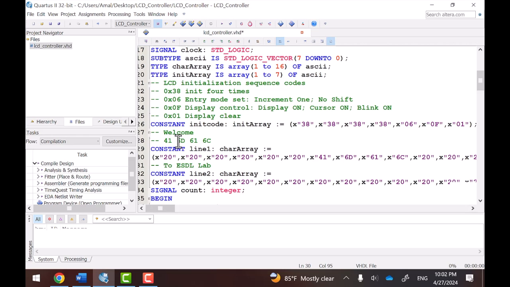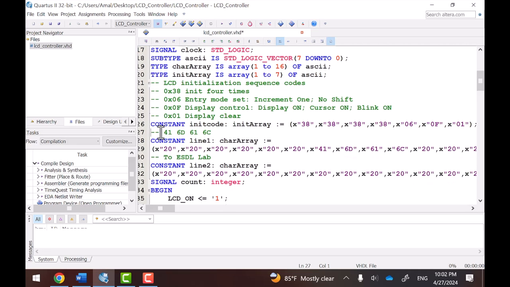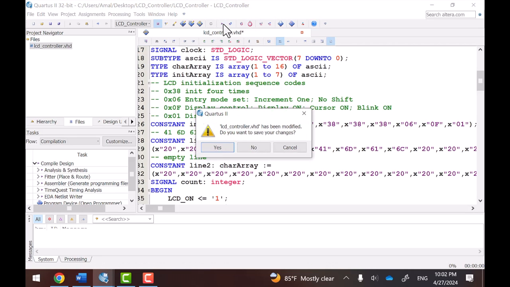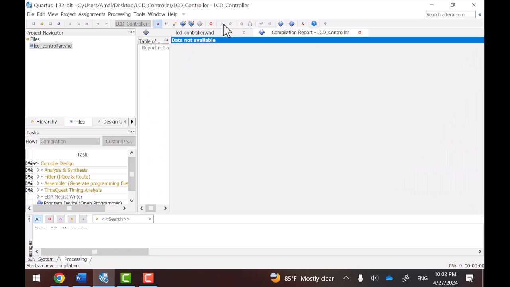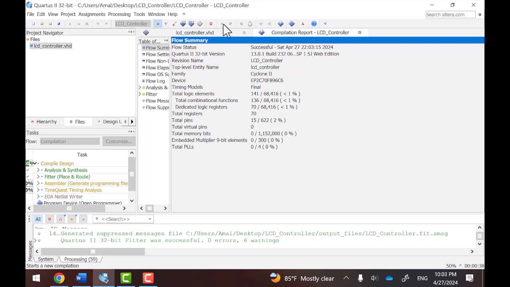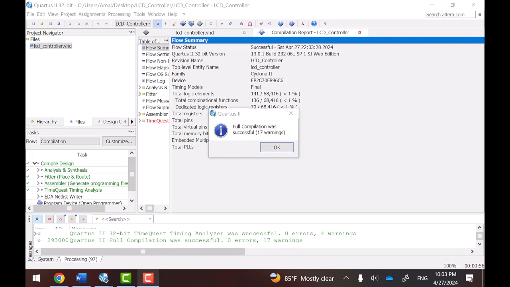The original default text that I have is "welcome to EDSL lab", so I can remove that from the comment. And then here it's just an empty line. This is for Amal. Then I'm going to compile my modified file. After successful compilation, we'll be taking care of the pin assignment on the FPGA board.